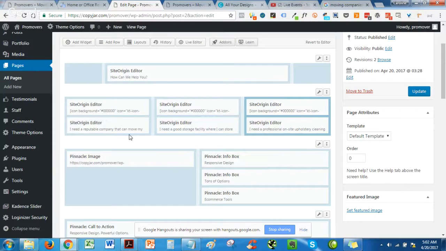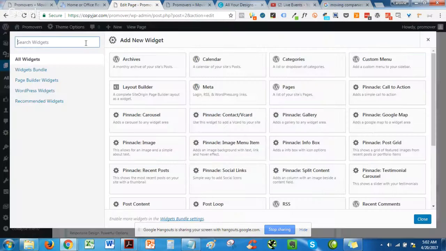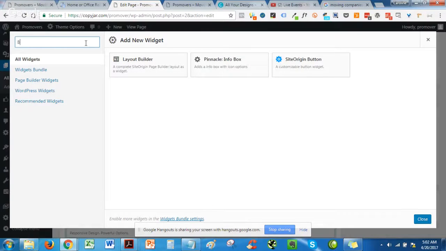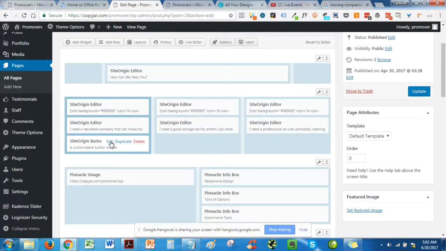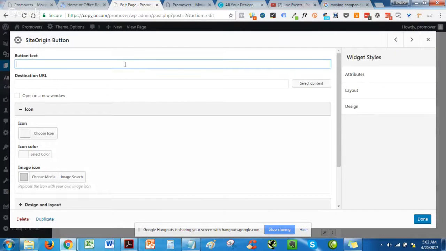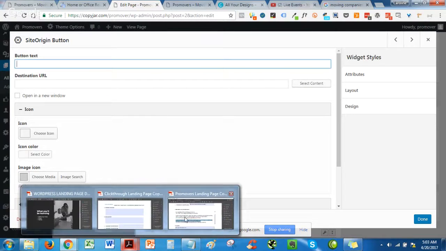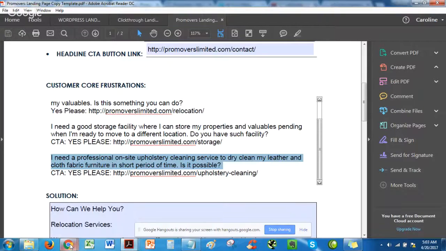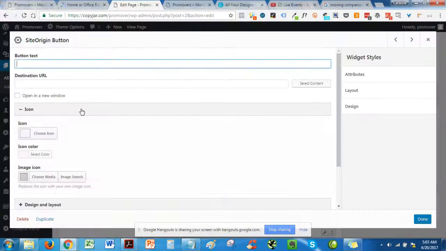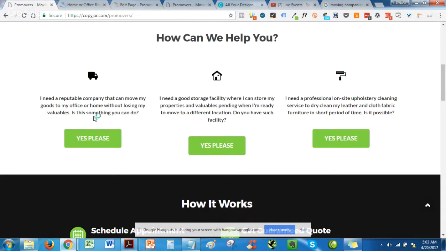Now, next is to add the call to action button. So I click on widget, click on button, then the call to action button here is, you can see.